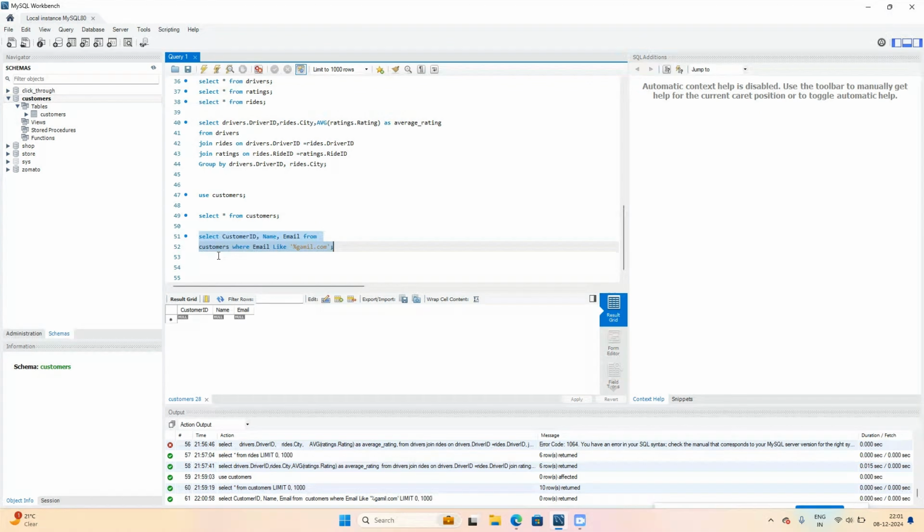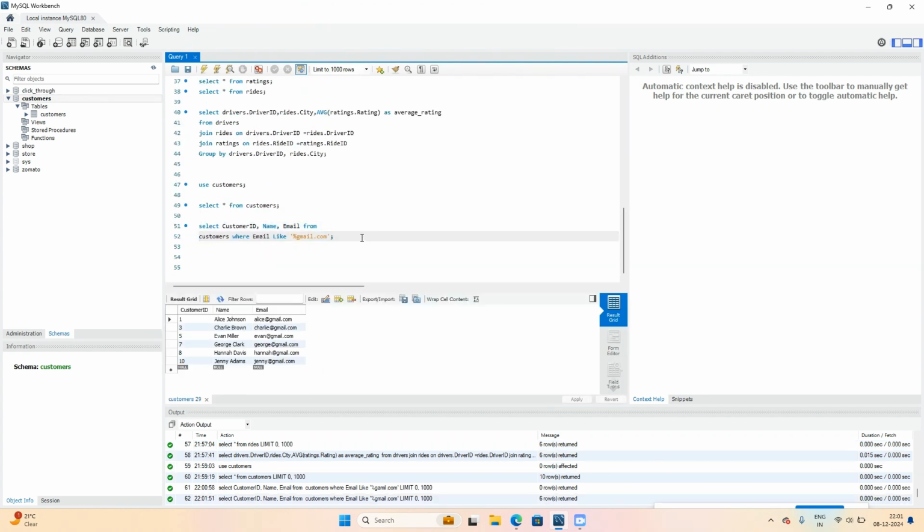What's wrong with this? Customer name, email from customer table. The thing is, the spelling for Gmail. Gmail. Now let's rerun that. Okay. Now, small mistakes also sometimes give us trouble. So you can see I'm getting all the names and customer IDs who have a Gmail email address. So Alice, Charlie. So those are the things.